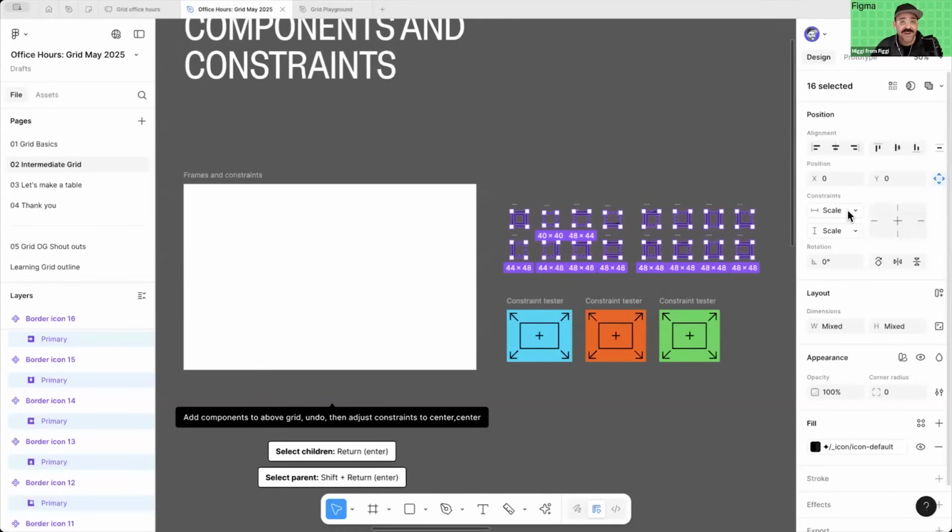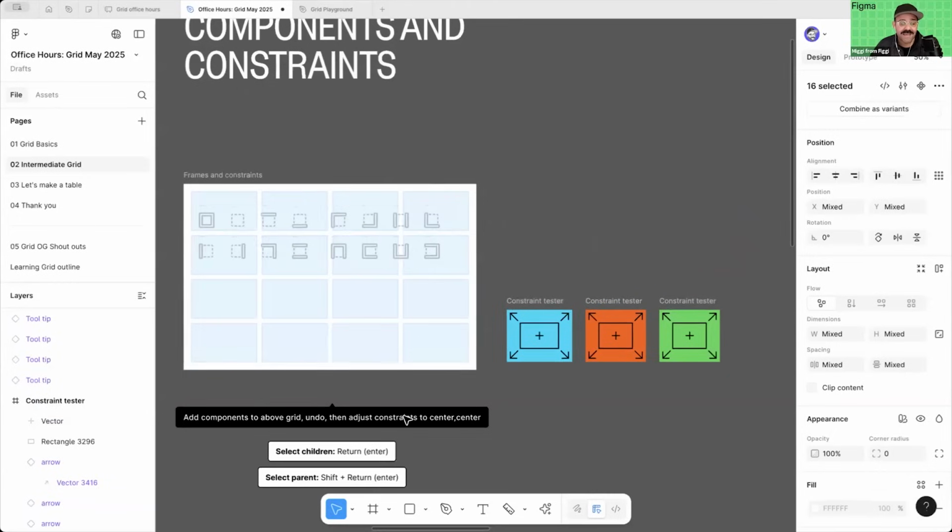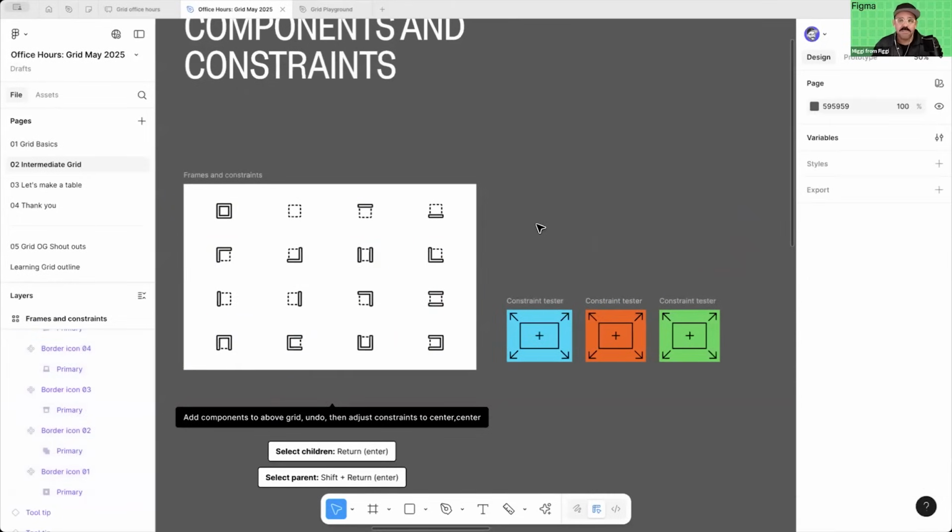So the current constraints on these icons are set to scale. We don't want them set to scale. We want them to center. So I'm going to come over here. Let's center that and center that. And because we selected them all, we pressed enter, we selected those children, and now we've reset those constraints. When we drag them in, they're going to be nice and lovely.